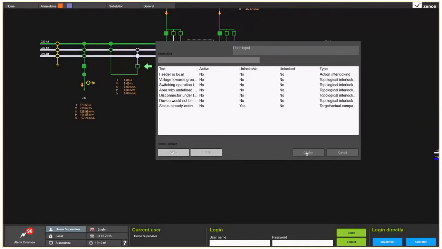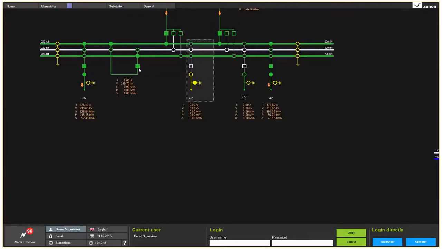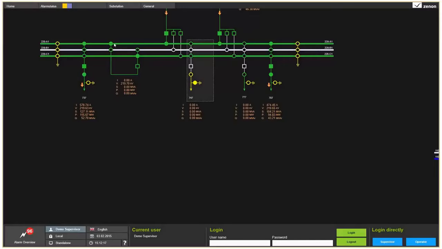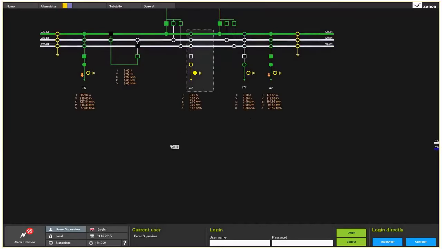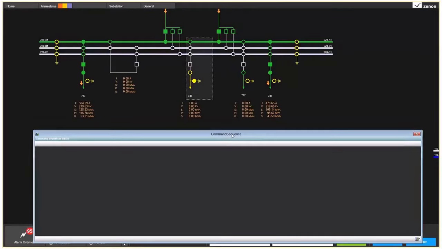And the circuit breaker is a two-step command, and the disconnectors are one-step commands, as you see here. Okay, so this is what we want to achieve when we do our command sequence. For that, we directly open the command sequencer window. At the first time, it would appear in this style.